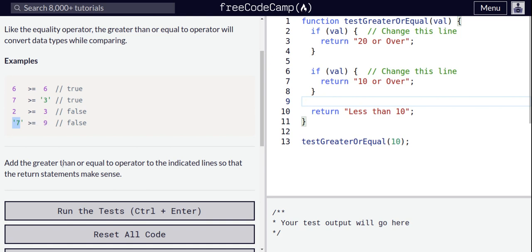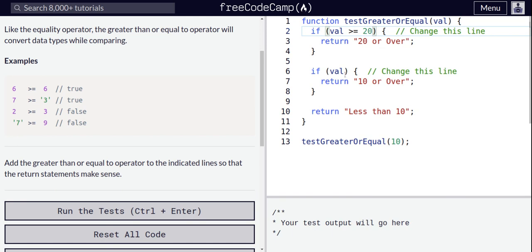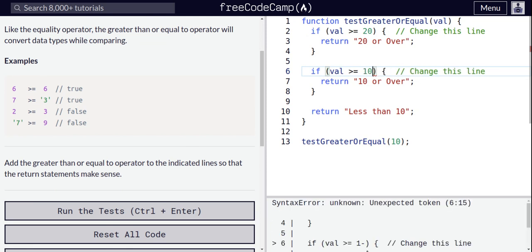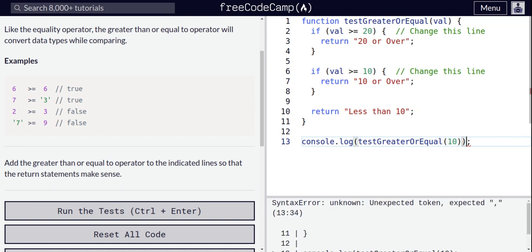Right? So it says add the greater than or equal to operator to the indicated line so that the return statement makes sense. So we have 20 or over. We're going to have greater than or equal to 20. And then this is going to be greater than or equal to 10. And there we go. Let's go ahead and, as usual, test, test, test. All right.